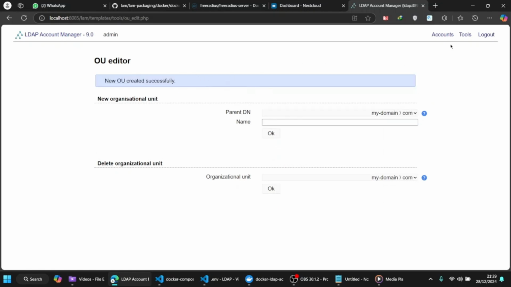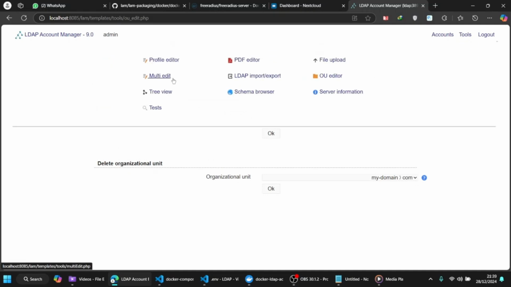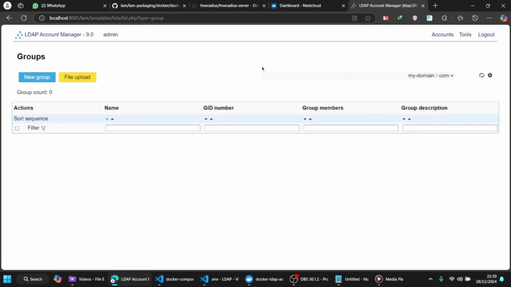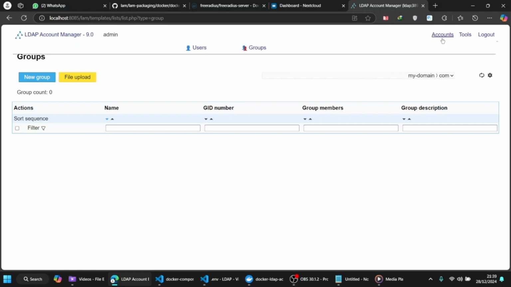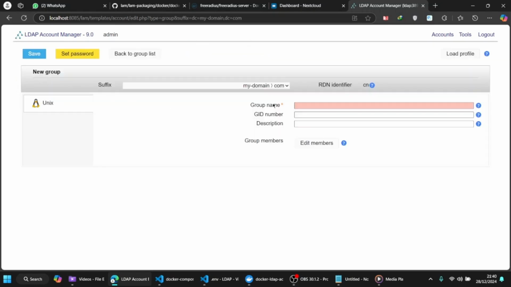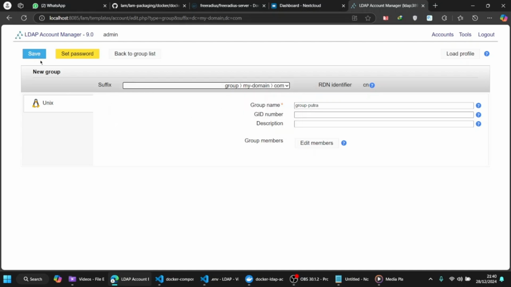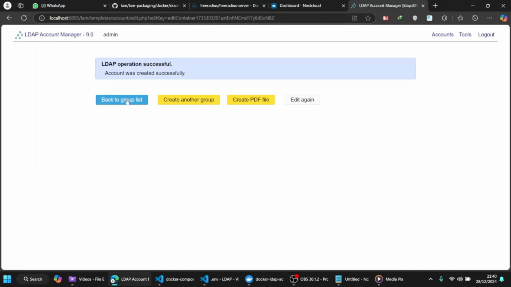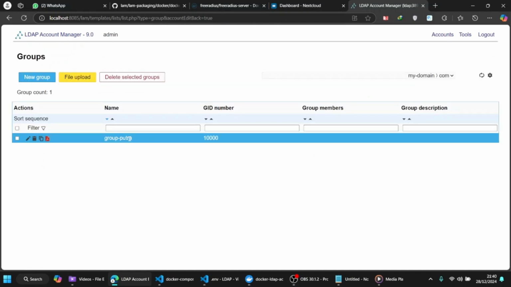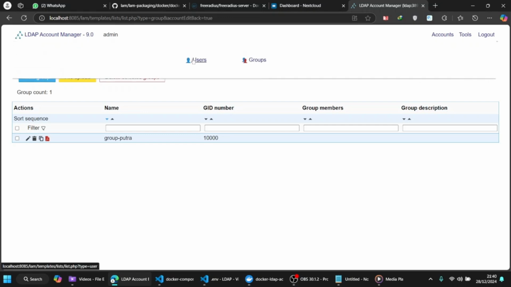Okay, and then you go to the account for groups in here, and then you make a new group. For example, my group name, Putra, like this, and then the group domain like here, right, like this, yeah. And then you save it, and then there's your group in here, and then you go to the users.